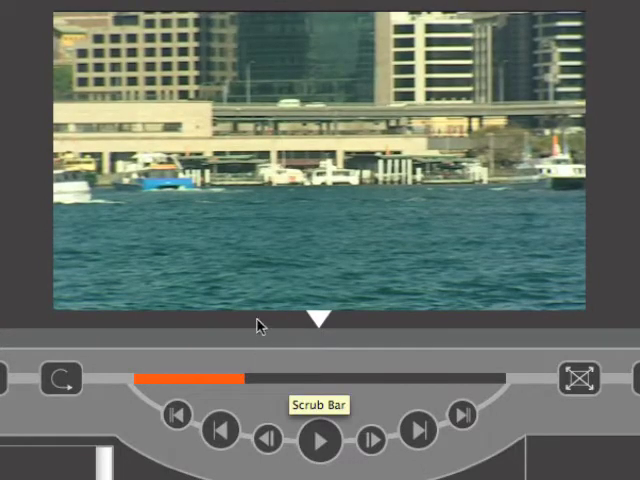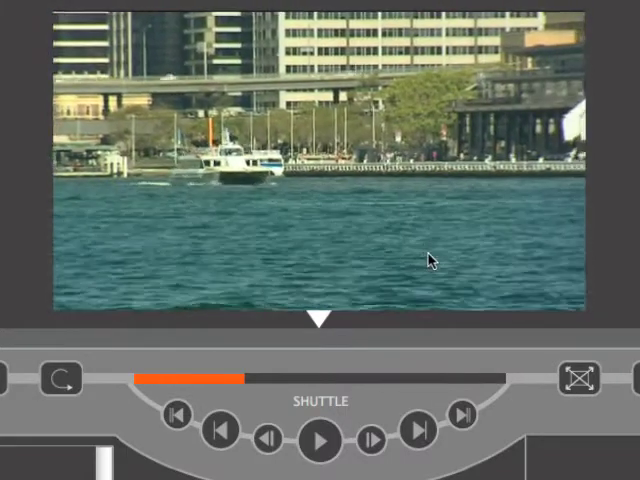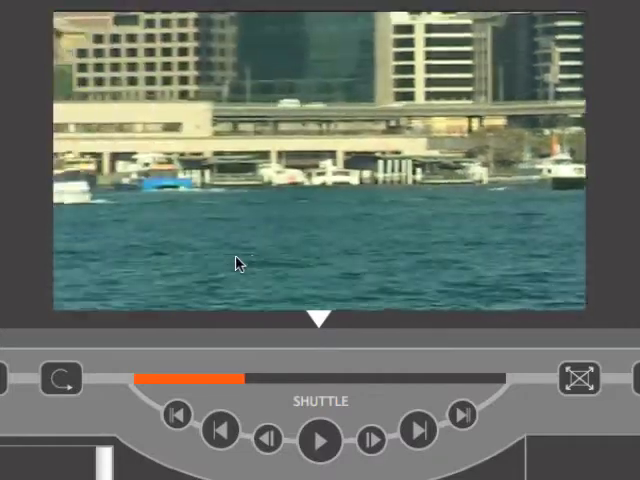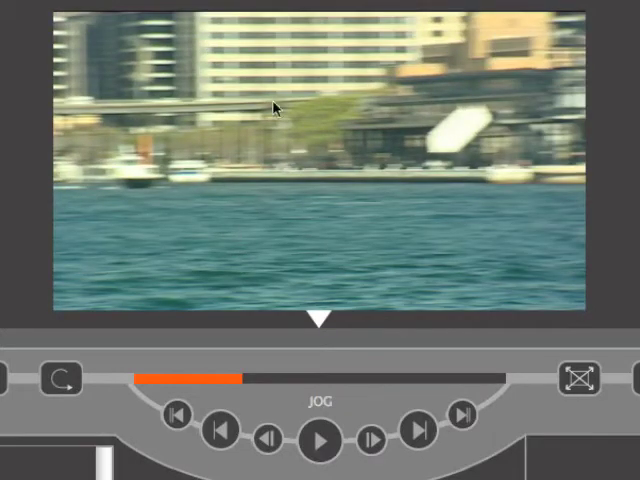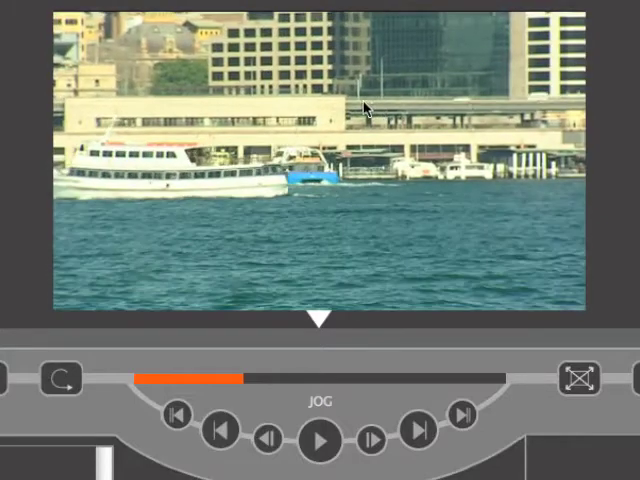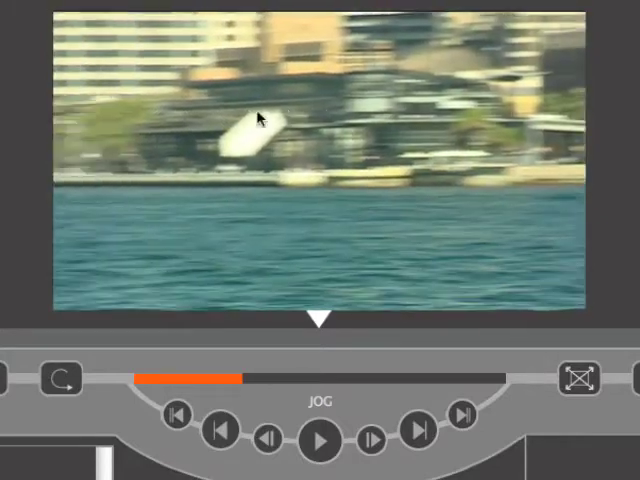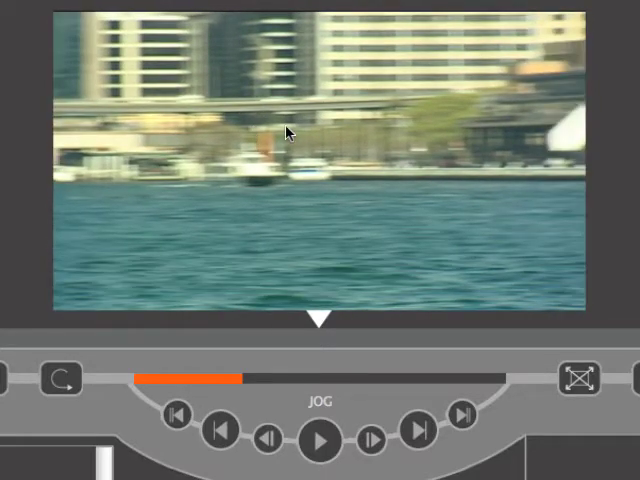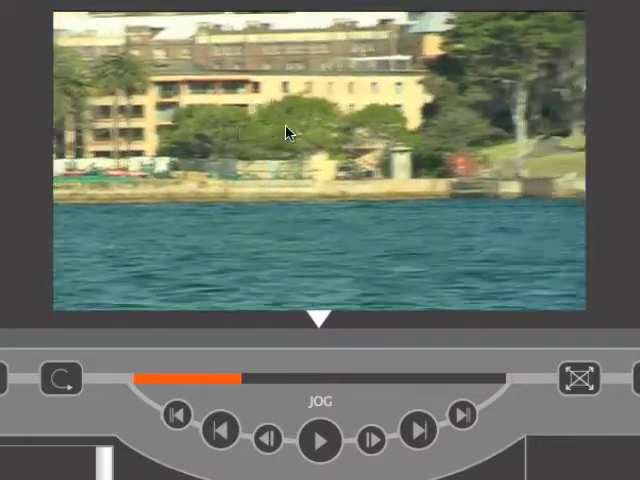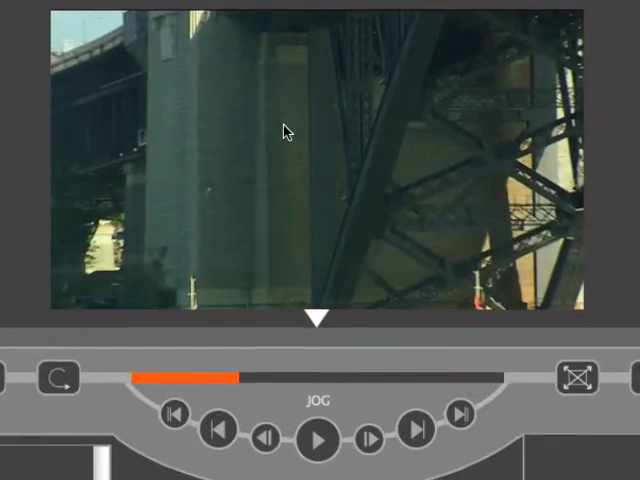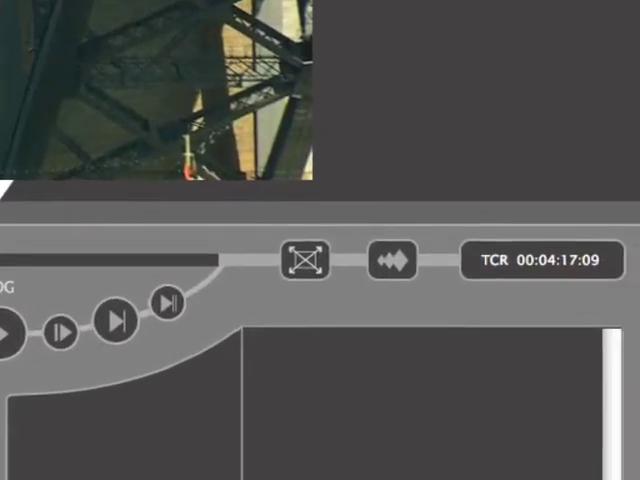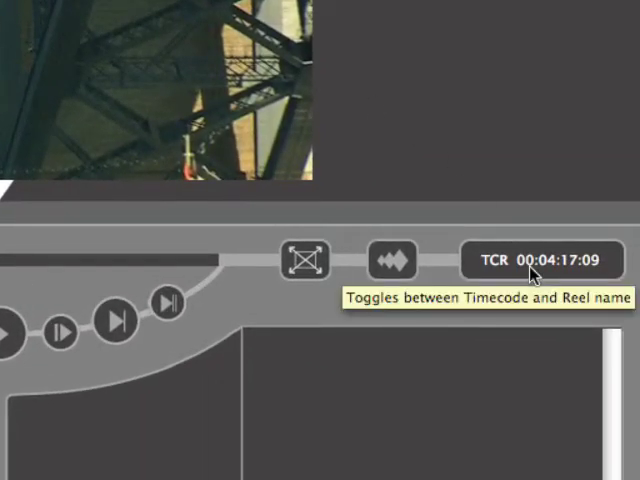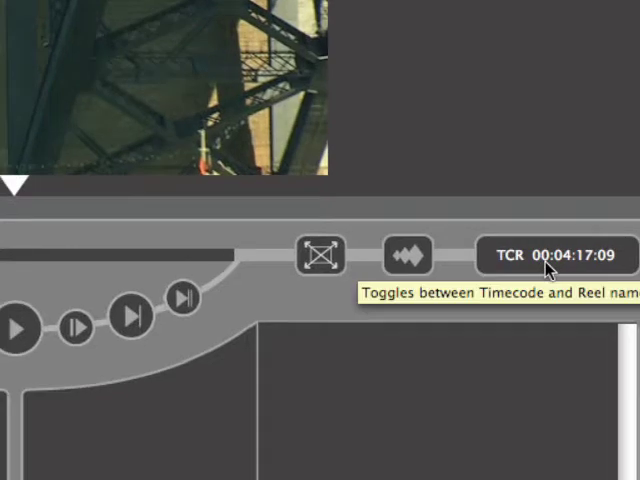If I move the mouse into the lower half of the viewer, it becomes a shuttle control, so I can drag to the right to shuttle forwards and drag to the left to shuttle backwards. Also, dragging on the upper half of the viewer allows jogging through the footage frame by frame for finer control. And on top of that, there's also full JKL control, so you can do JKL for shuttling and going slow, etc., as you'd expect. Over on the far right is the current timecode display, which toggles to show the real number if you click it, and then back to timecode again.